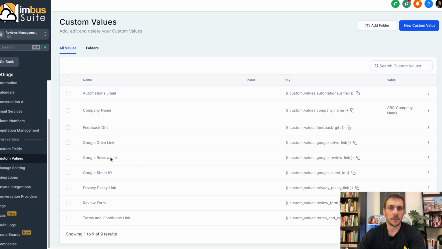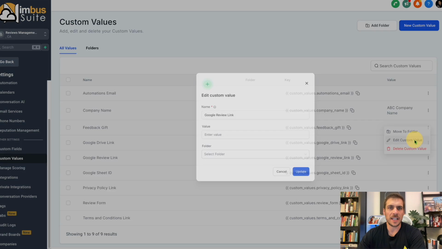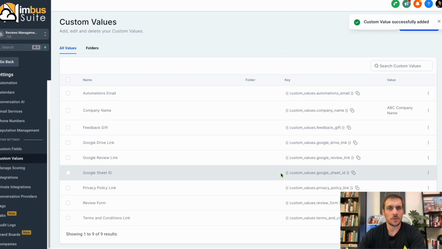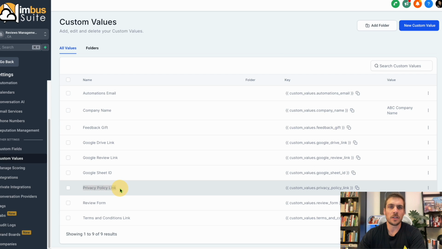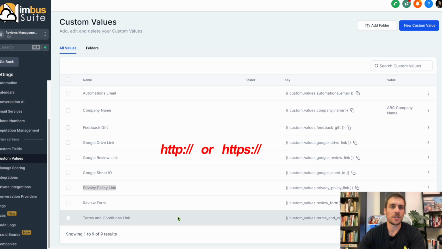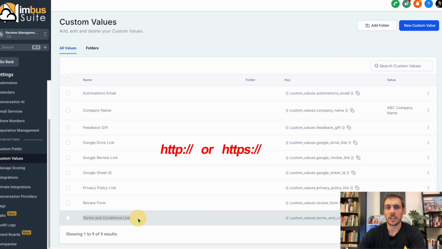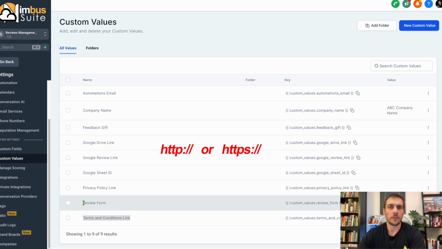Find the Google Review link. Click the 3-dot icon on the right and select Edit Custom Value. Paste your Google Review link in the Value dialog box, ensuring there are no extra spaces before or after the link. Click Update and wait for 5 seconds. Next, follow the same procedure for these custom values. Company name, the privacy policy link, which you can find on your website, making sure it includes the https://, your terms and conditions link, which is also from your website, also ensuring it includes the https://.